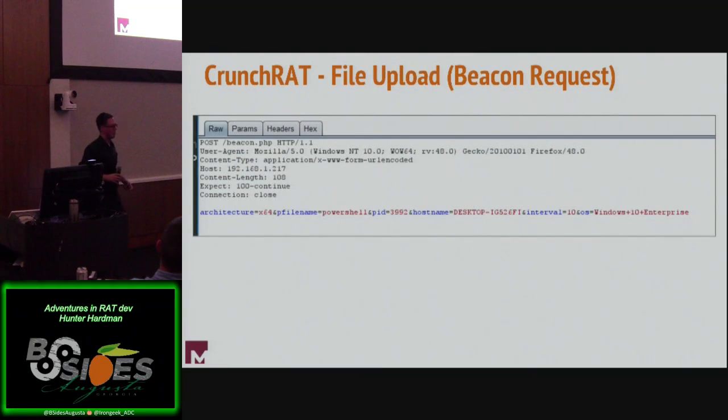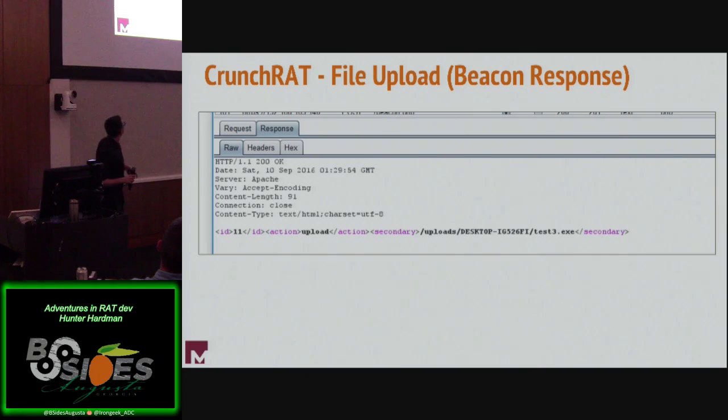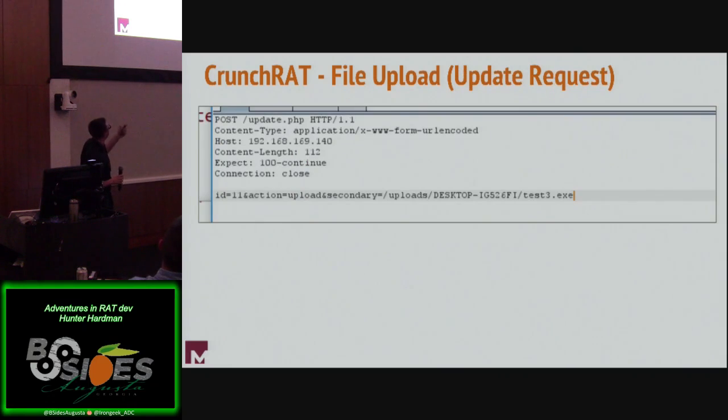Again, nothing new here with the beacon request. And the beacon response is the file on the web server that we need to download and save to the implanted system. So as you can see, there's a test3.exe that I need to save from the web server onto the implanted system. And that's just an example update request after it's already downloaded. So it'll download it and then it'll send a request saying, okay, cool, I downloaded it. Update the status, let them know that it's on the system now.